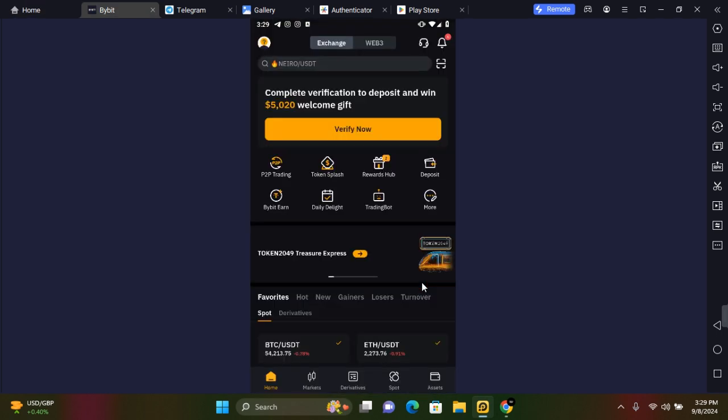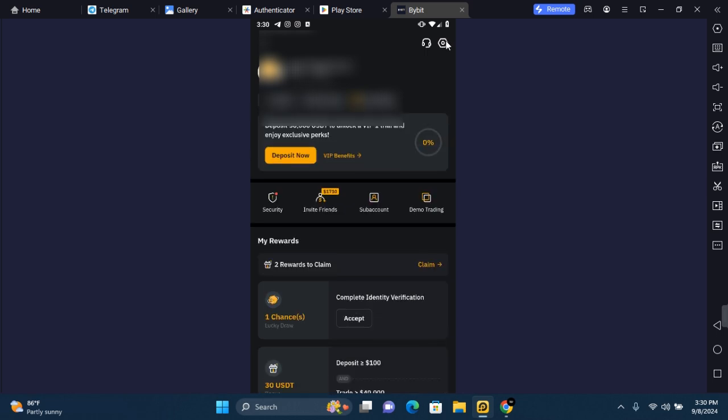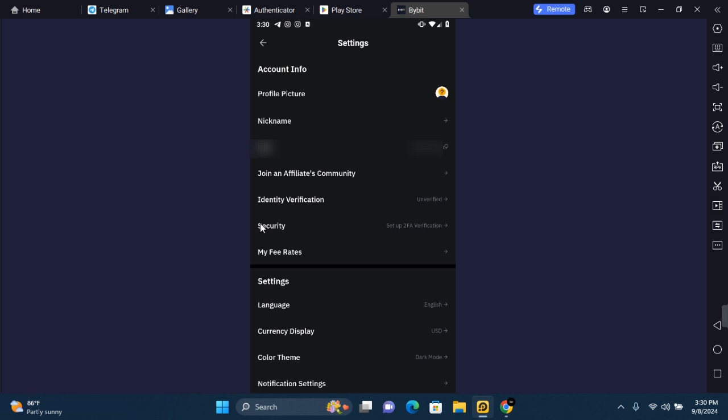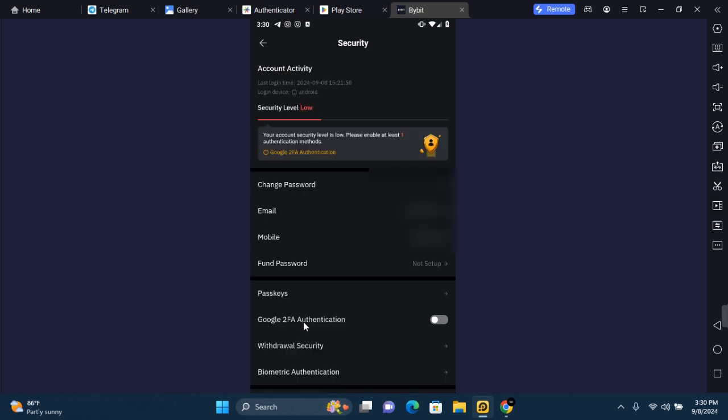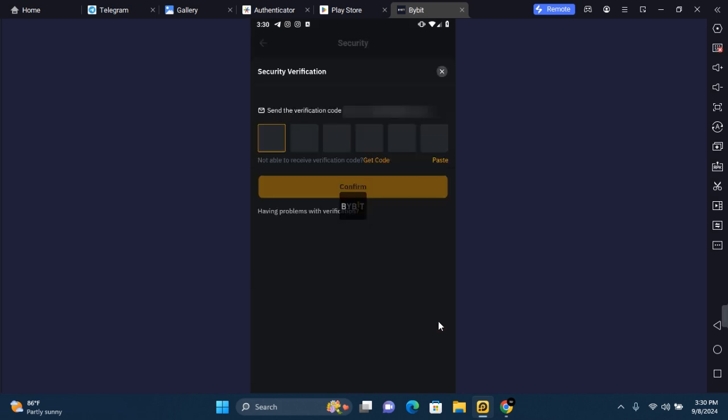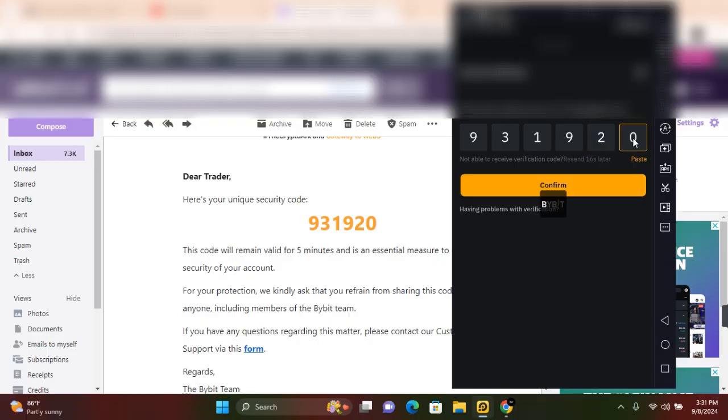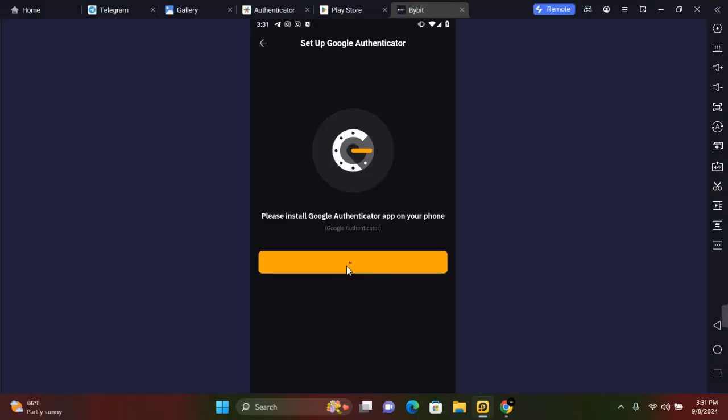and open Bybit. Tap on your profile at the top left corner of your screen, and here you see the gear icon at the top right corner of your screen. Tap here. Under your account info, tap on security and you see Google Authentication. Toggle on Google Authentication and a verification code will be sent to your email. Enter the code which has been sent and tap on continue.